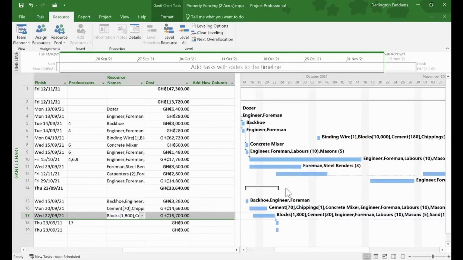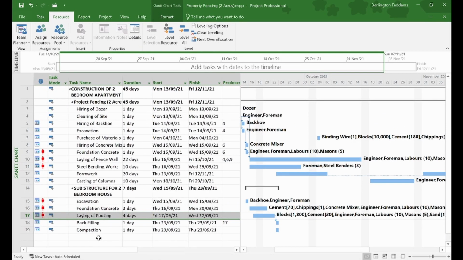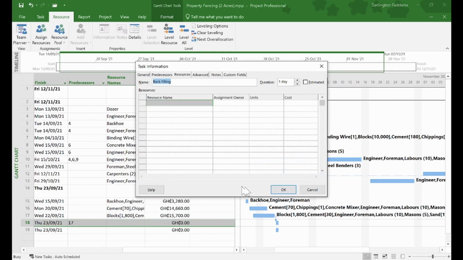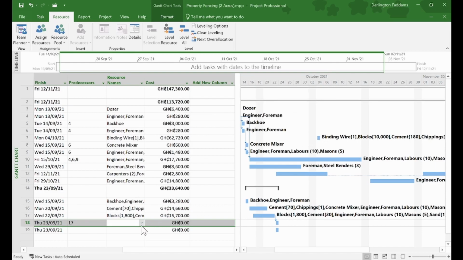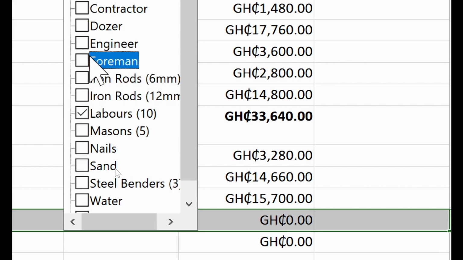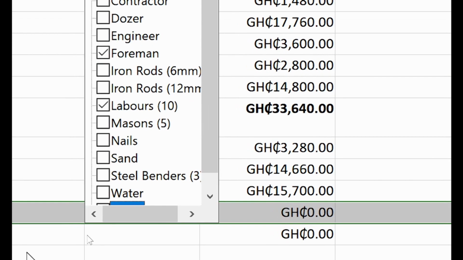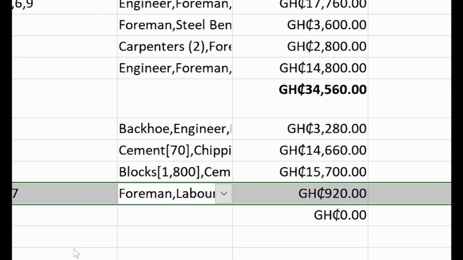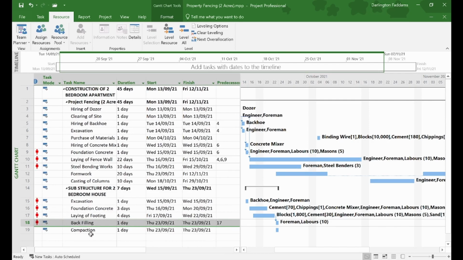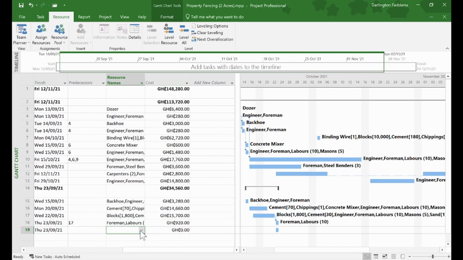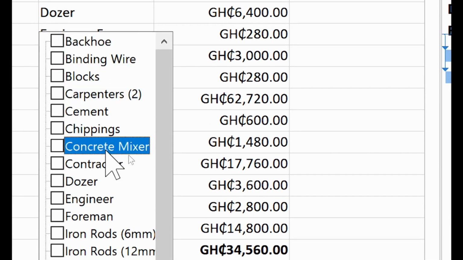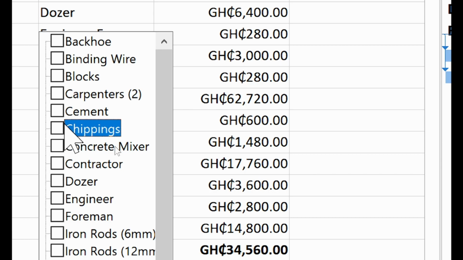Okay. That's good. So the backfilling. What are we going to need for the backfilling? Laborers and foreman. Masons will not work. Engineer will not be there. Okay. That's it. Then the compaction. If we do compaction, then we need to hire a compactor.